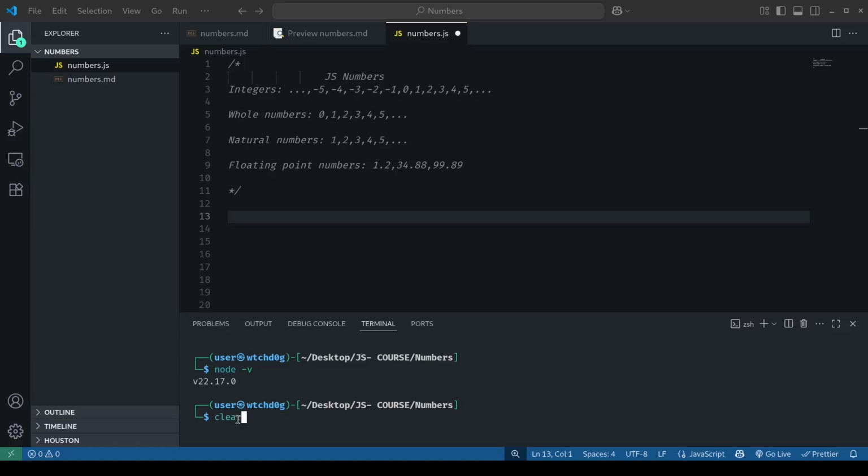So let's clear the terminal. Node.js basically is a runtime environment where we'll be running our JavaScript code. So make sure it's installed and working properly on your machine before you begin this tutorial. Let's now dive into examples of JavaScript code involving numbers.